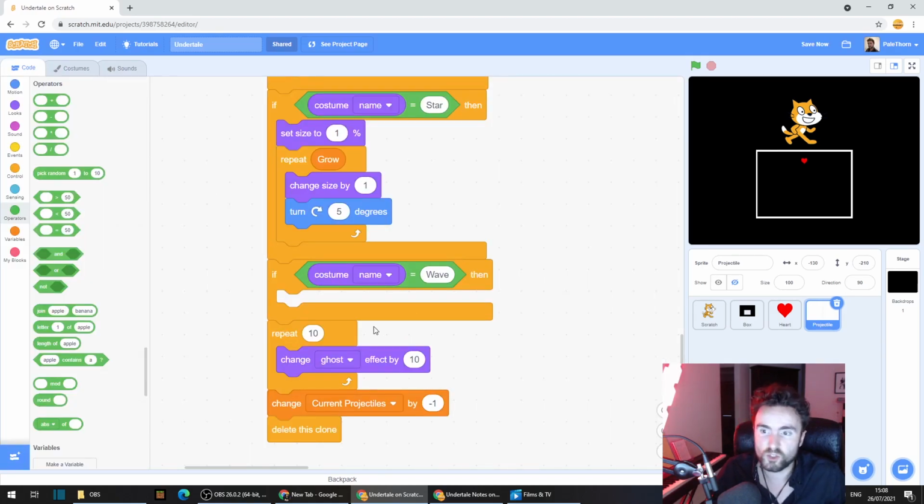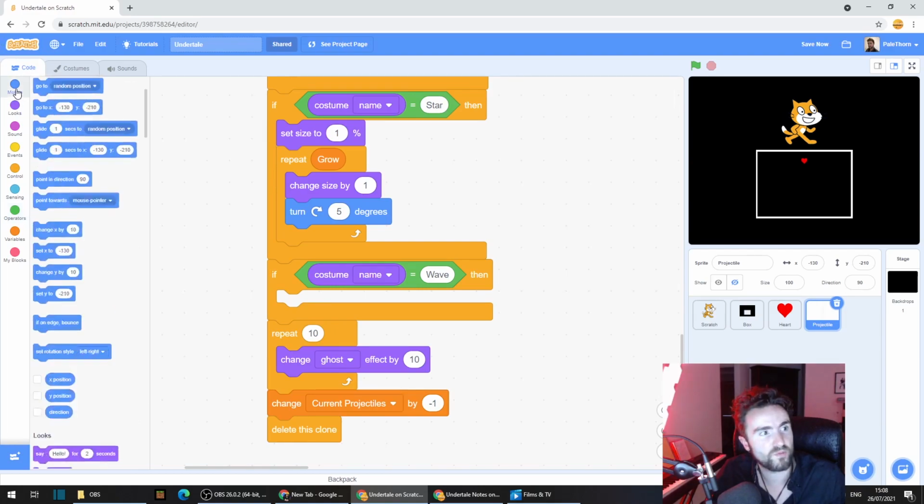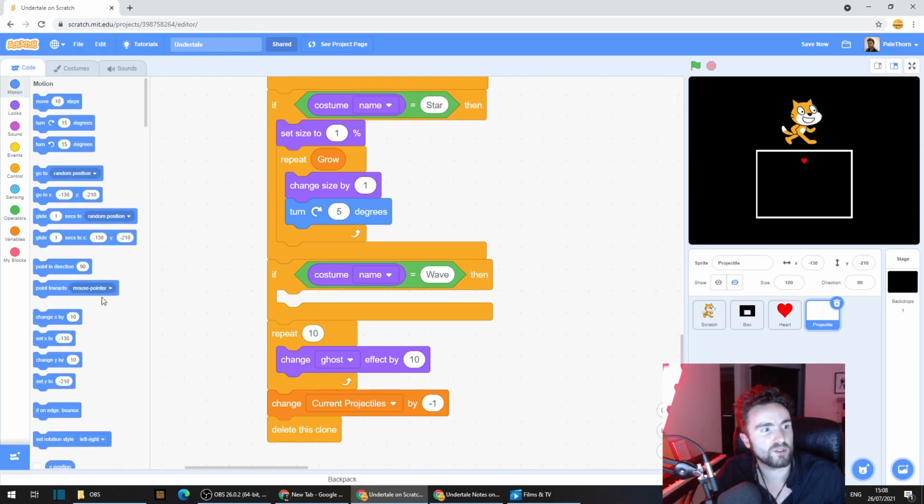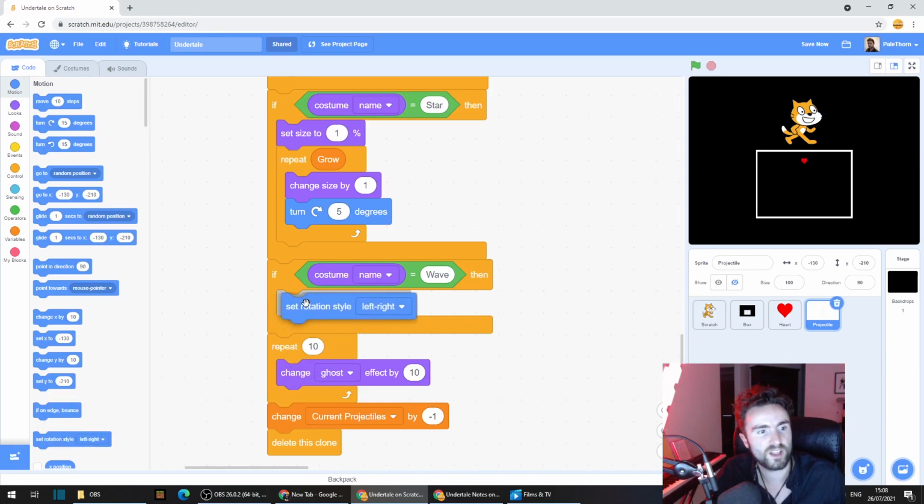So what we're going to do is go to motion. We're going to get out a set rotation style, put that inside the if, and click on don't rotate. So this is mostly optional, but it will make sure that your projectiles are a little bit more consistent when they're moving left and right. So I recommend putting it in.